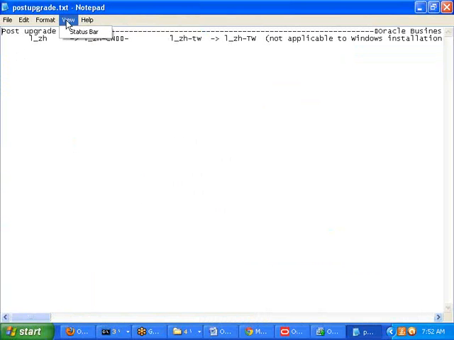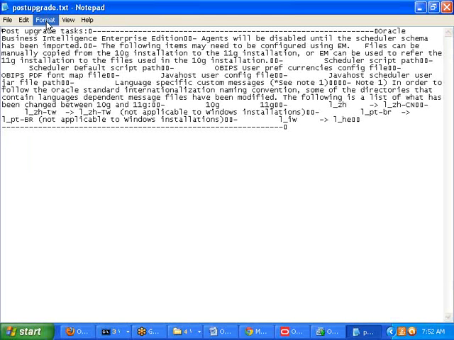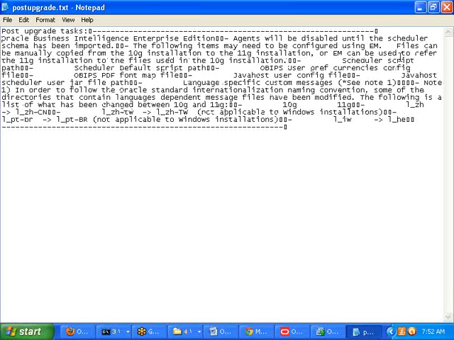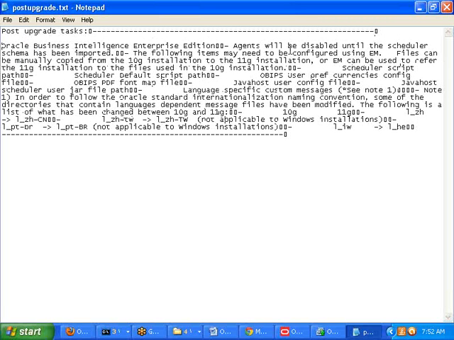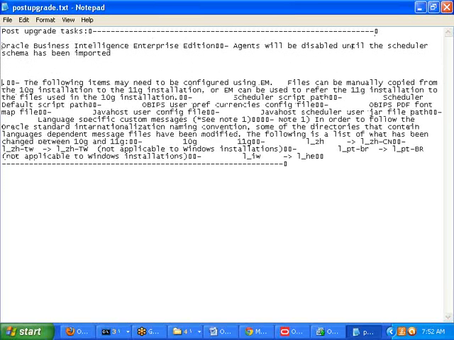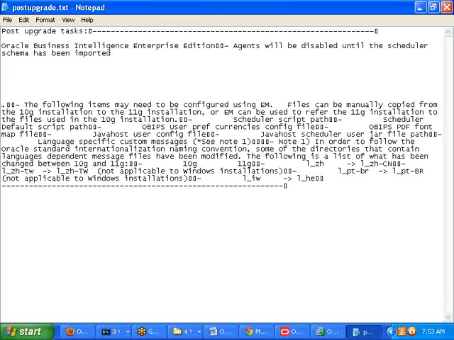What is that information? Let us try to understand it. Go for word wrap. Then the first step is post upgrade tasks. Oracle Business Intelligence Edition agents will be disabled until the scheduler schema has been imported. This point is important. What is this point talking about?